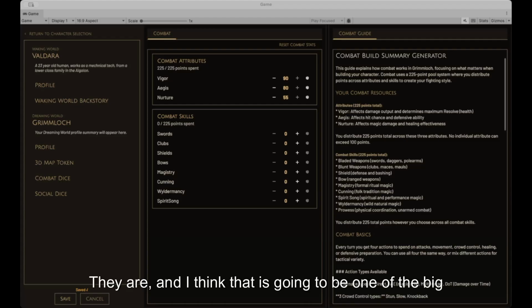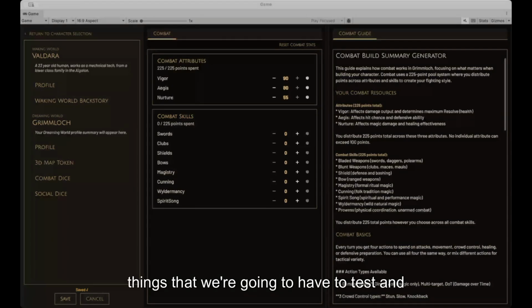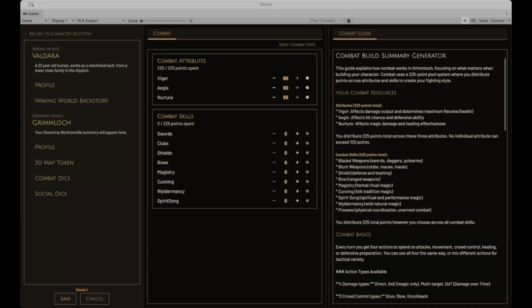They are, and I think you're very right. That is going to be one of the big things that we're going to have to test and have discussions about. I have a working theory on how they're going to play out, but like anything, they may not survive contact with the enemy. So we're going to figure out how to get them balanced right.